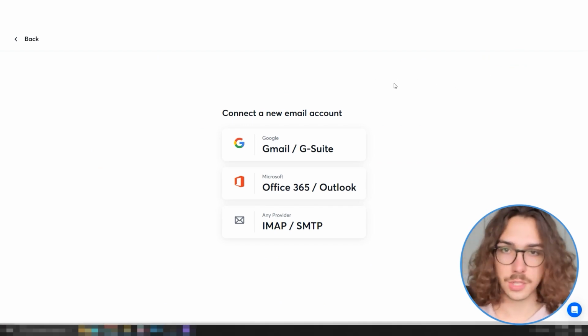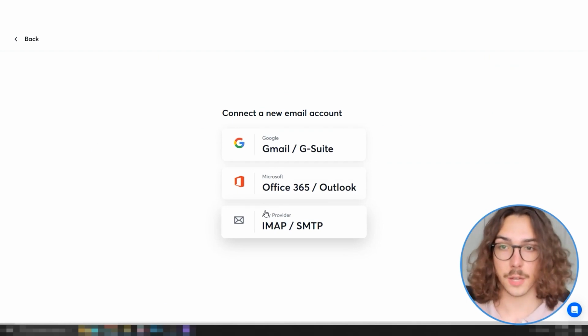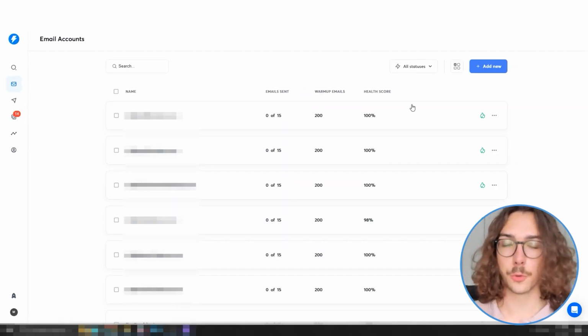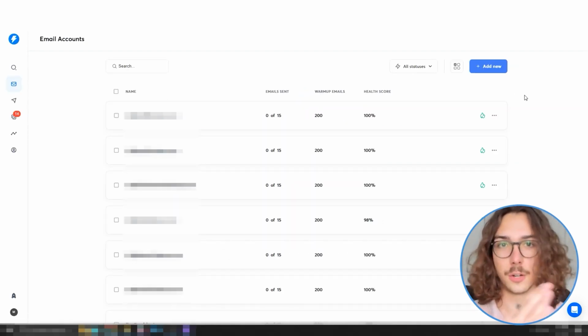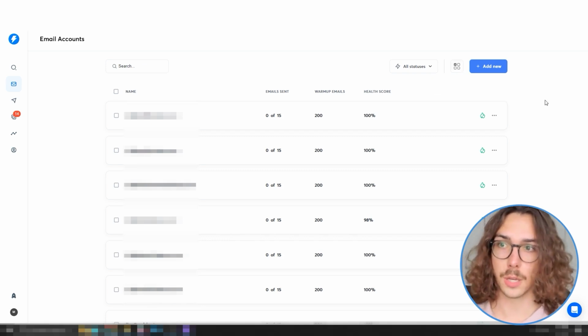So to add an account, you simply press add new account, and then you can press through the prompt depending on what type of account you're adding here. So I'm just going to show you the settings. If you want to add an account, the prompts that they have are pretty straightforward. You can also bulk add accounts. I think it has a feature here where you can bulk upload them through Instantly.